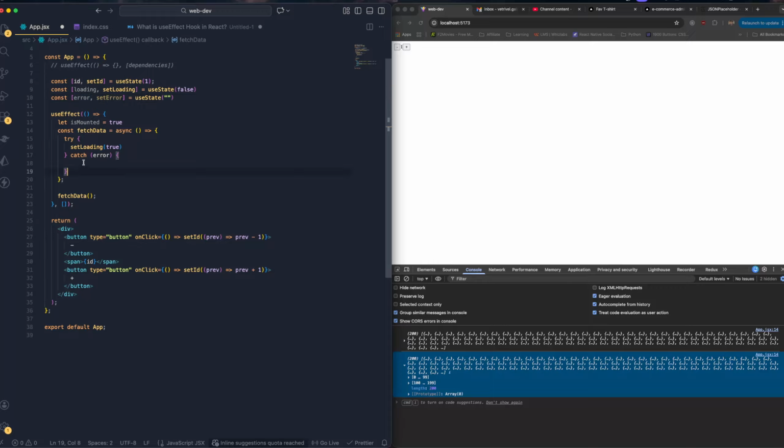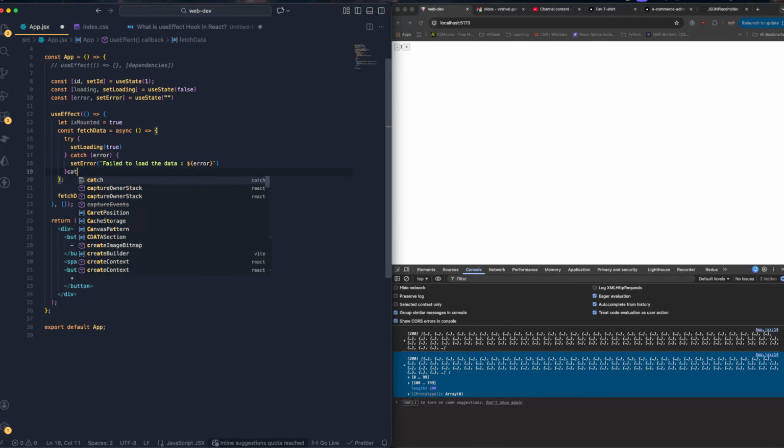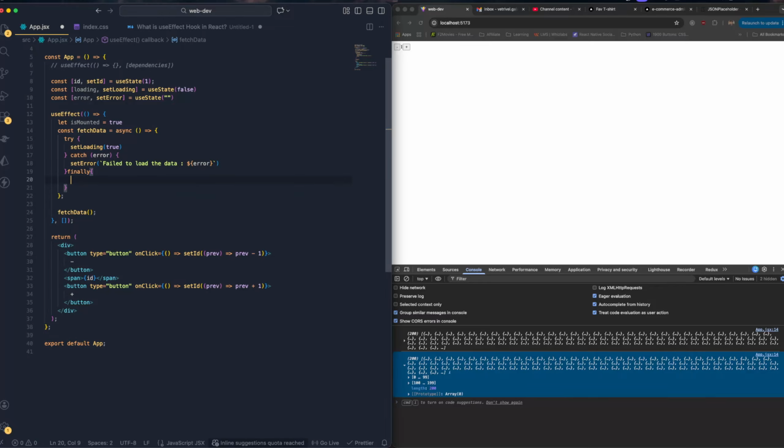And here, whatever the error is going to happen, I'm just going to say set error, and bring the dynamic string literals. So here, failed to load the data. And what is that main error that is caused? So we have to print that error. Okay. And inside the catch, finally statement will be executed both after successfully executing the try block and after executing the catch block as well, right? So here I'm just going to say set loading as false.